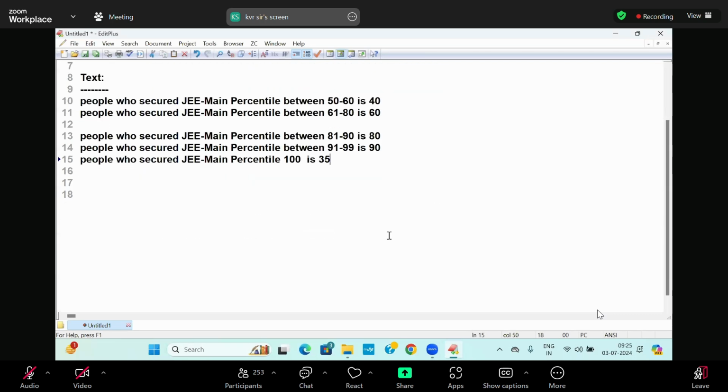So what are the slots here? Between 50 to 60 this much, 61 to 80 this much. Histogram is one type of bar graph only, students. What is the difference between histogram and bar graph? A bar graph will have gaps between the bars, and a histogram shows continuous values.